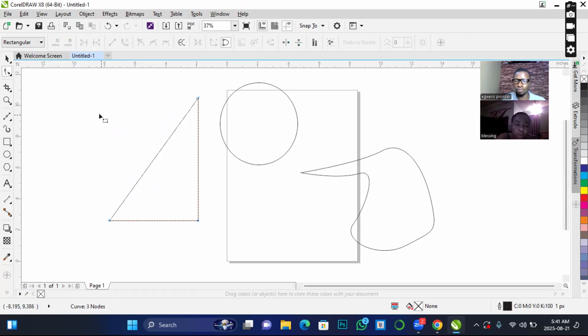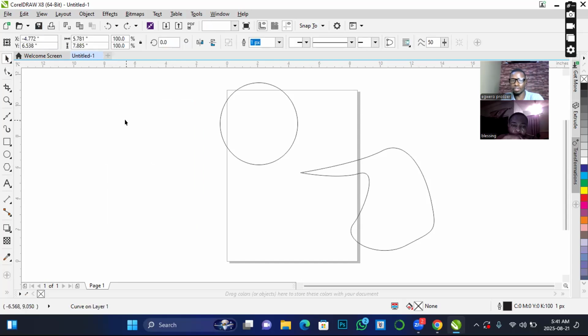Yes, you can just double click on the node to remove it. You can delete the node? No, no, no. Look at what I did now. What I did is, let me go back again from the beginning.